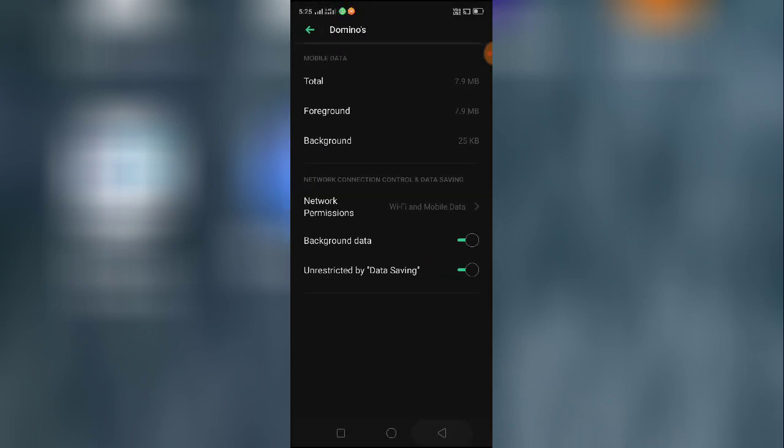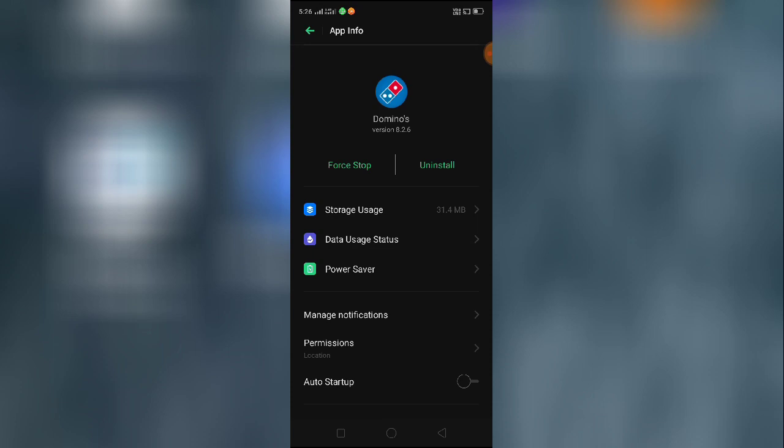okay, let's go back. I clicked on the wrong option. Let's go back. Okay guys, from here you have to click network permission, and then you have to allow Wi-Fi and mobile data. That's it. And then go to permission, and then from here you have to enable your permissions. Okay, and then go back.